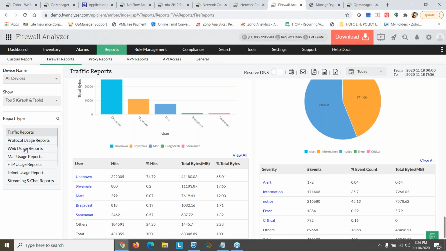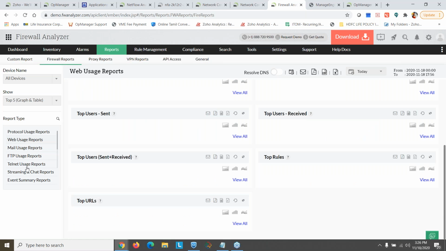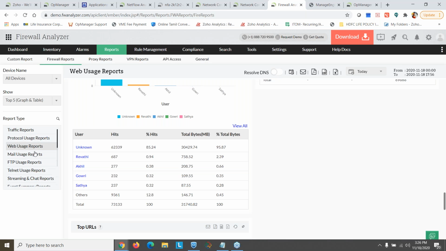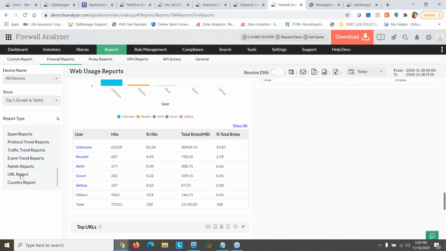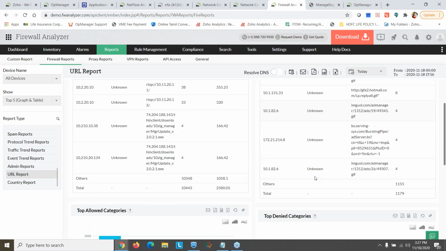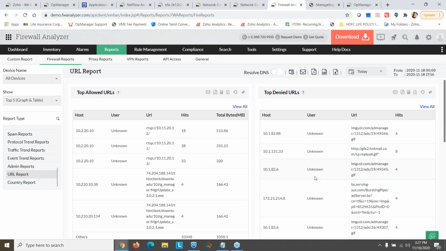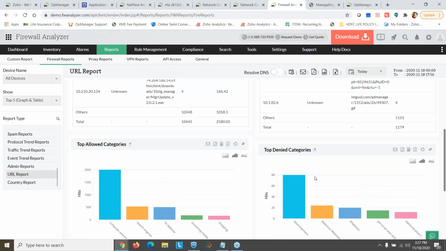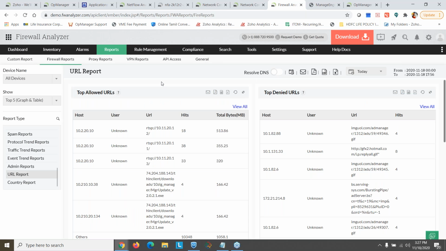And web usage, it would also give you detailed information about the web usage report as well. If you wish to have any VPN related information, yes, VPN related information can also be fetched over here. And if you wish to find any traffic trends or top allowed URLs, top denied URLs, and how many hits have happened, this is where you can come and find if there are any hits on any denied URLs. So you can find this information up here.